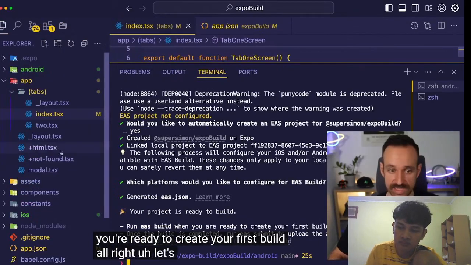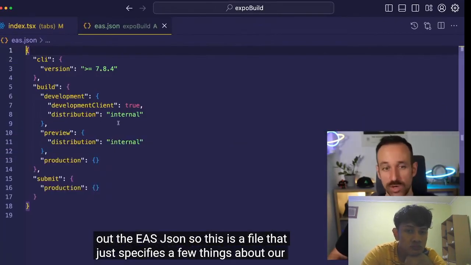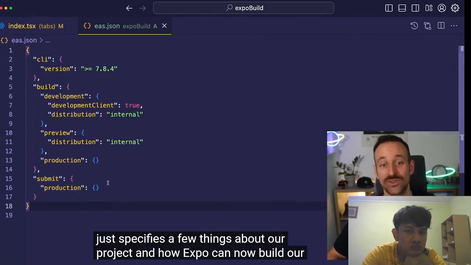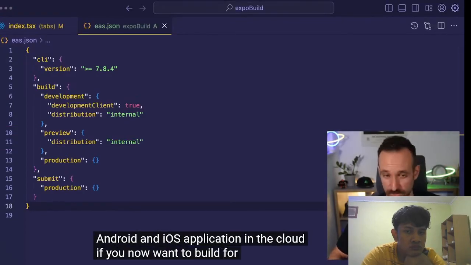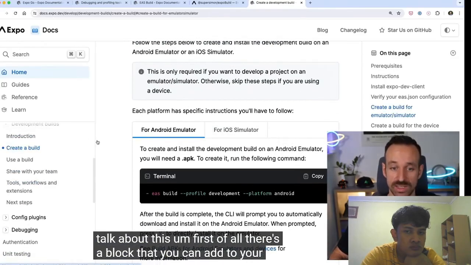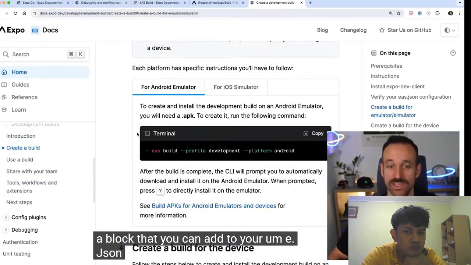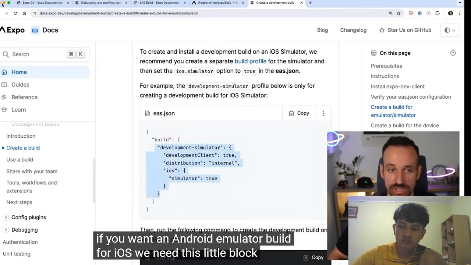Alright, let's first of all check out the eas.json. So this is a file that just specifies a few things about our project and how Expo can now build our Android and iOS application in the cloud. If you now want to build for iOS, let's talk about this. First of all, there's a block that you can add to your eas.json. So for Android, this is quite easy. If you want an Android emulator build, for iOS, we need this little block usually.